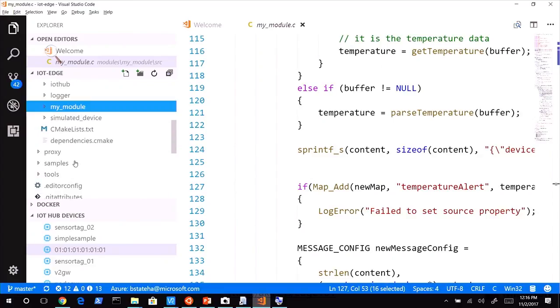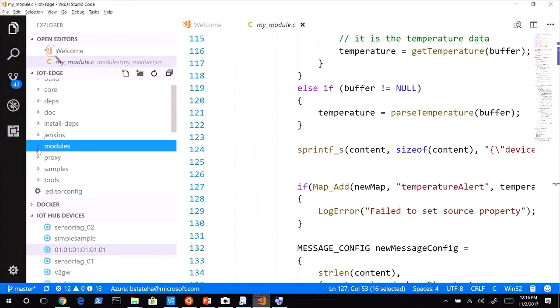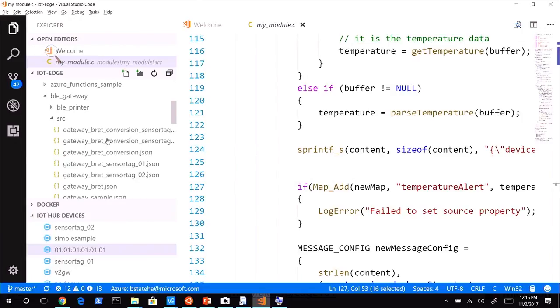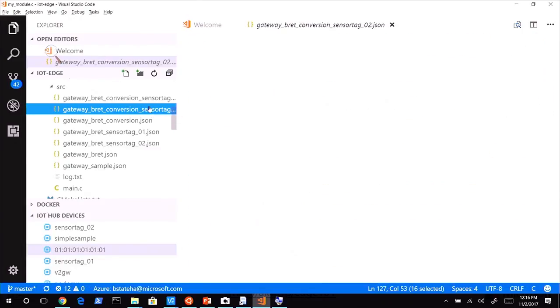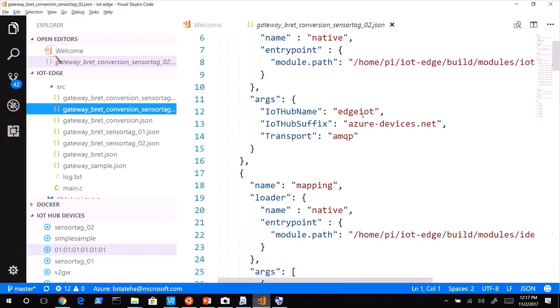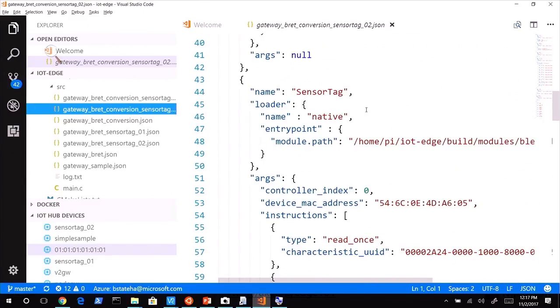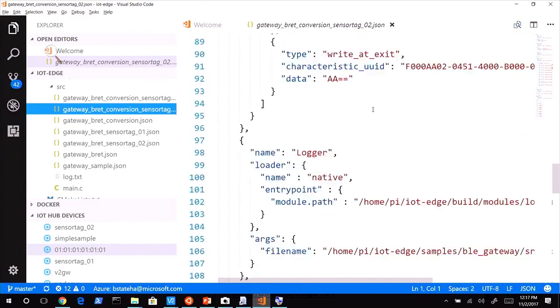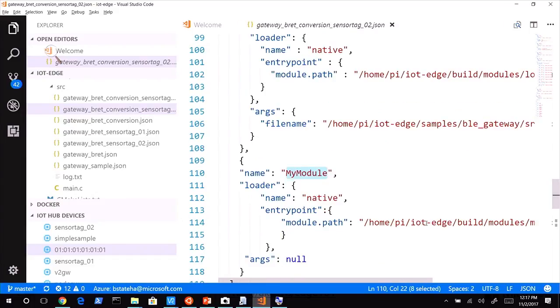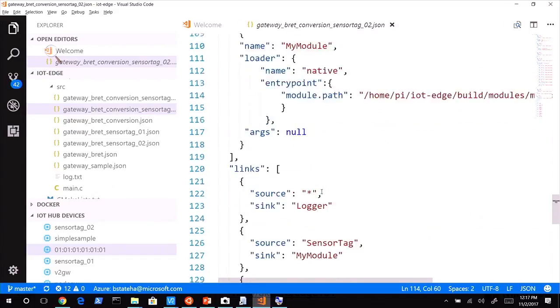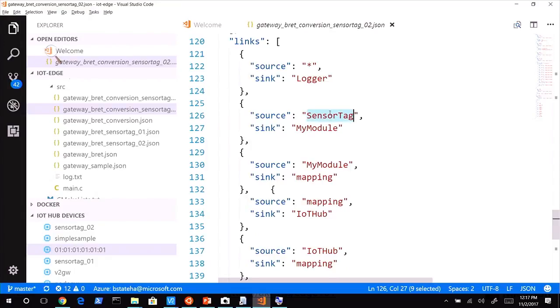Down there in the samples, that has that conversion module in it. And so I've just added in a reference, right? And it's going to go load that module up for me. And then we say, as the sensor tag, and send it off to my module, right? And that'll do the conversion, and then the module sends it off to mapping, and the rest of the pipeline continues. Cool? So I've just kind of injected that into the middle of my message flow here.